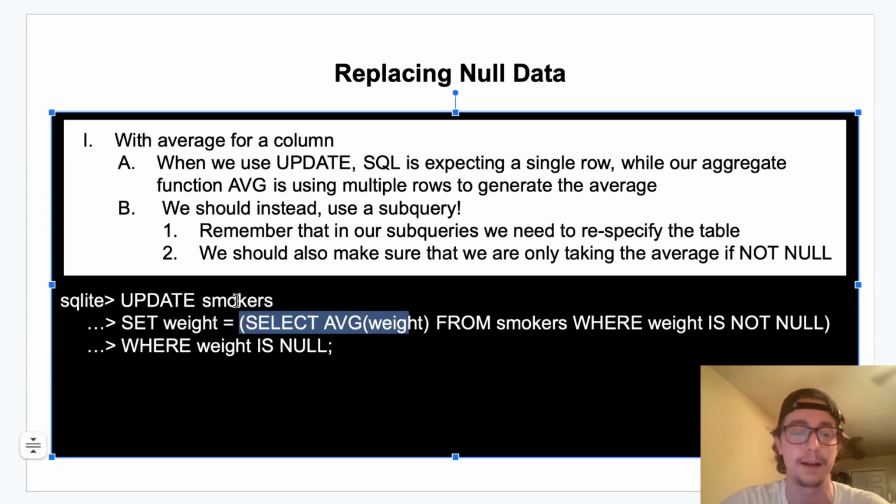We're still doing update smokers, set weight. And then we have our subquery, which is to select the average weight. So now we're actually getting our average from the smokers table. And we're making sure just to take this average if the data is not null.